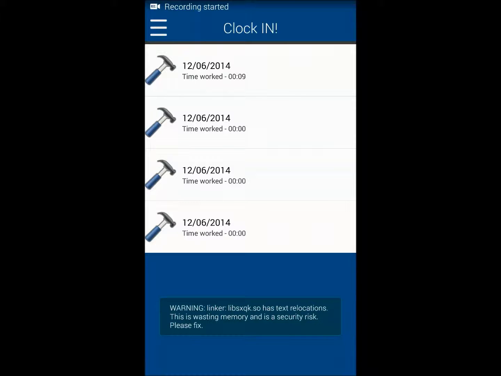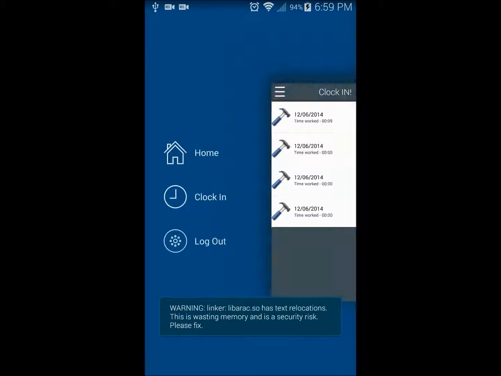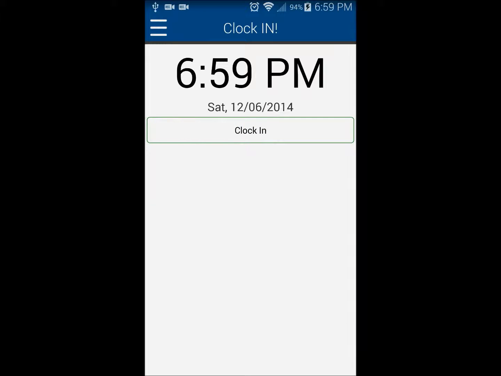Alright, so we're going to show you that we are no longer in the geofence. So I'm going to go to the ClockIN area and try to clock in. And as you can see, we're no longer in there, so we're not in the geofence. So you can clock in as many times as you want, but it won't work.